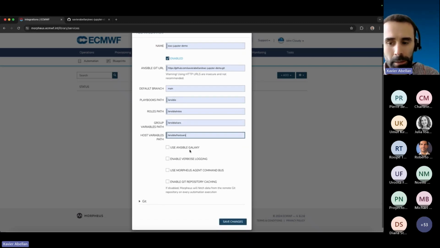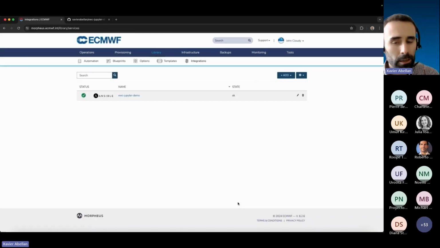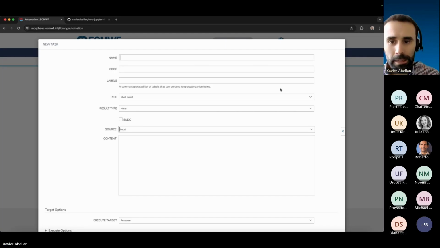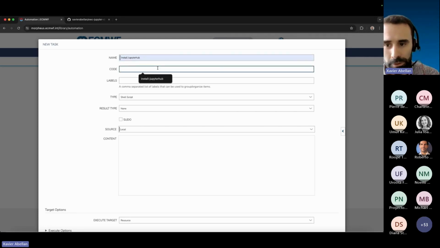And you can also define a number of different options. You can instruct to use Ansible Galaxy if you need it. You can enable the agent command bus if your instance hasn't got direct access from internet. And once you're happy, then click save, and there you go. We've got our integration ready. Next thing is to create a task, and we will map one of our playbooks to a Morpheus task.